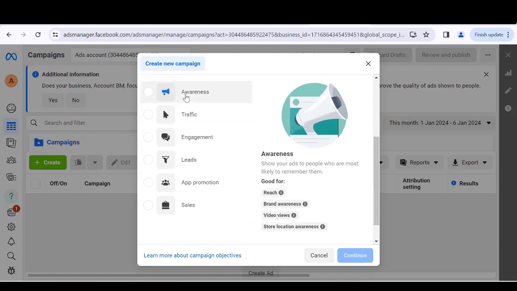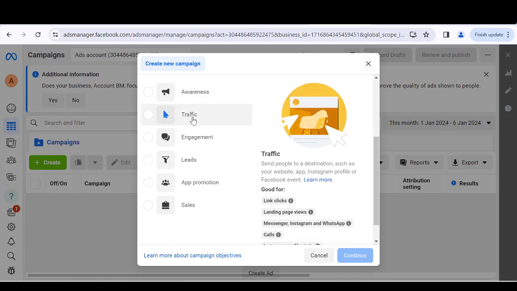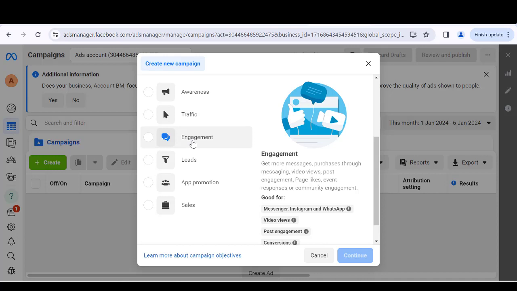You have awareness. Awareness talks about showing your ads to people who are most likely to remember them. You can call it awareness, reach, brand, video overview. You have what is called traffic. Traffic is sending people to your website, to your landing page, or to give you a call or message. You can see that there. Then you have engagement.